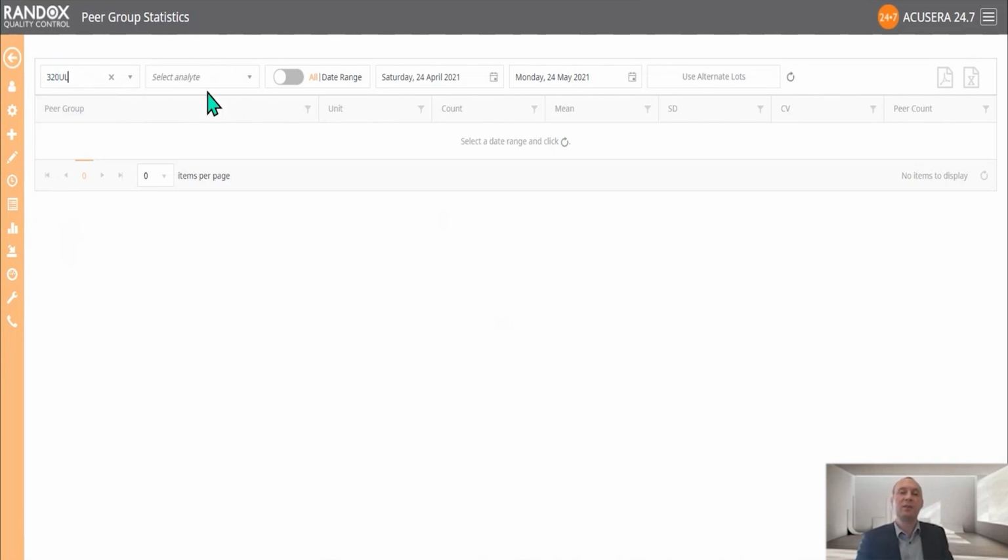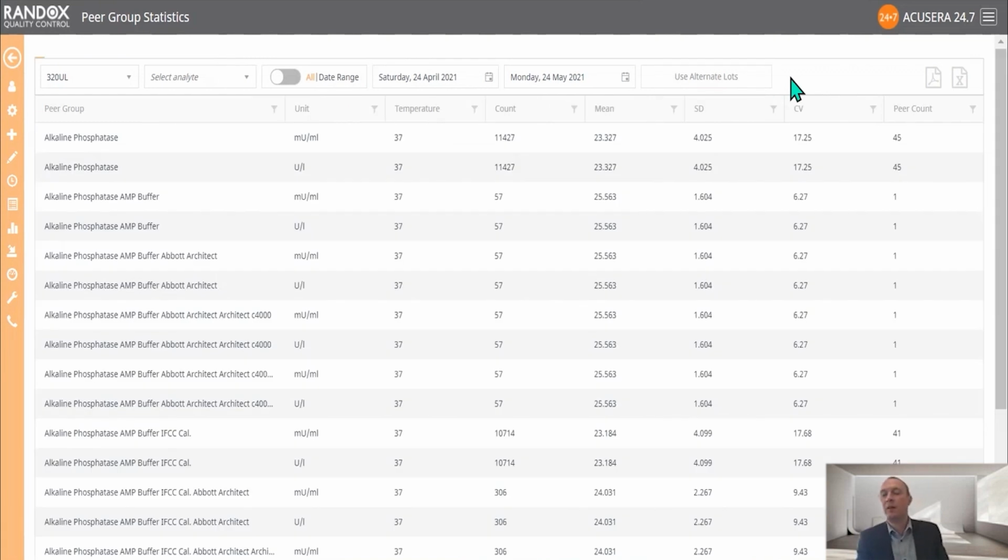We can select a specific analyte to look at, but we'll just leave this blank for now. It's automatically filtered to pull all the peer group data, or we can select data from a specific date range. I will just leave it to all for this example and click the Run button. This report is quite useful if you've just moved on to a new control lot and you would like to see what data other users have been submitting for the assays contained within this control.